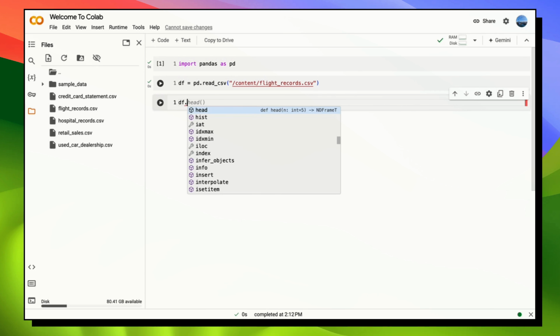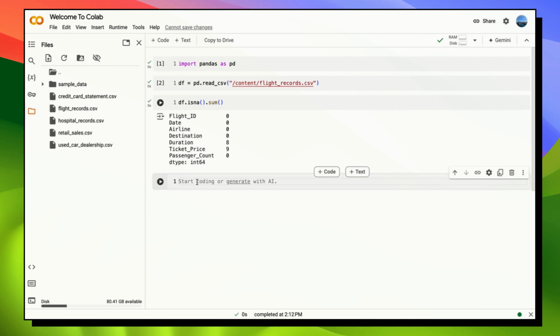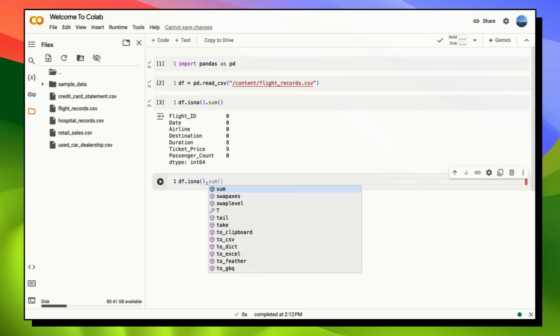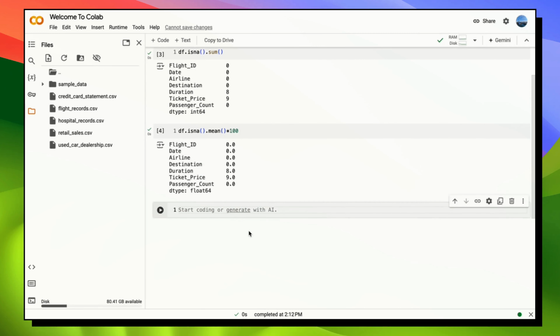Okay, so we loaded the data. The first thing that I would like to see is the missing values in the data frame. Let's see it as a percentage, so let's do mean times 100. So 8-9% is totally fine.